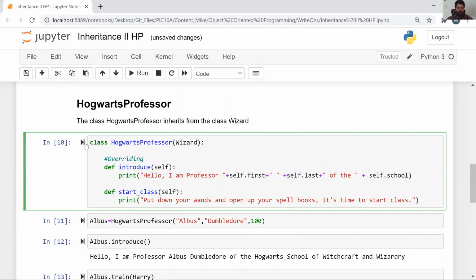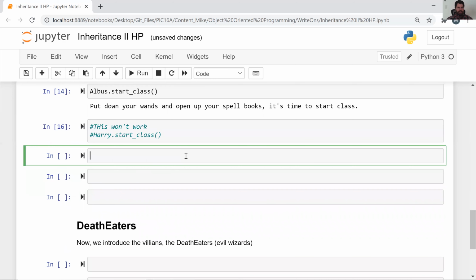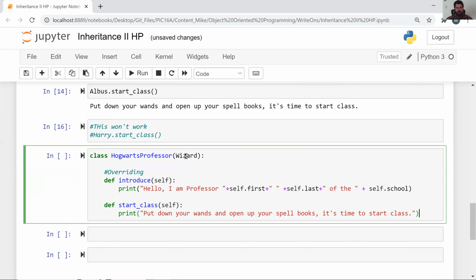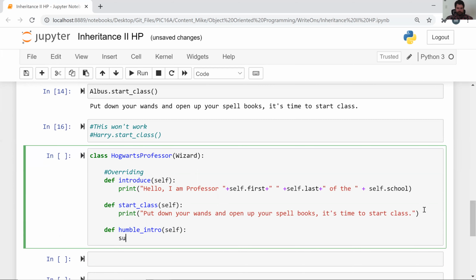So I do want to also show you one more thing before we move on to the Death Eaters, which is sometimes it is useful, what if we want Dumbledore to be able to use the original version of the introduce? So we can do this using the super function. So we can do def humble_intro. And so we could do super.introduce. And so here we just say super.introduce.